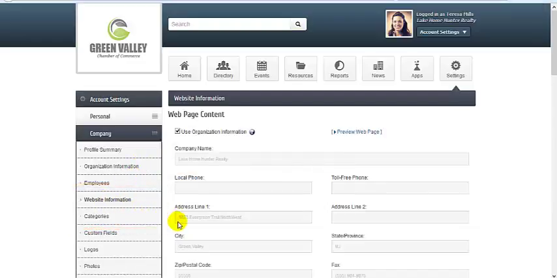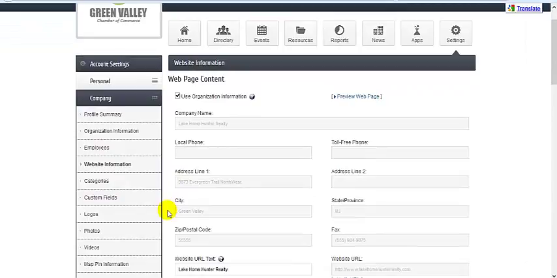The next two items deal with your listing as others will see it. If the information already saved in the organization info area is the same as what should display for the public, leave the check mark on Use Organization Information. No further updating needs done in this area. If you desire different public information than what is in the organization info area, then uncheck this box and make desired edits.